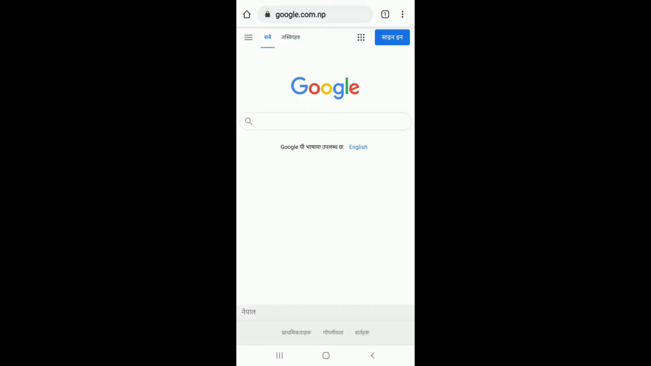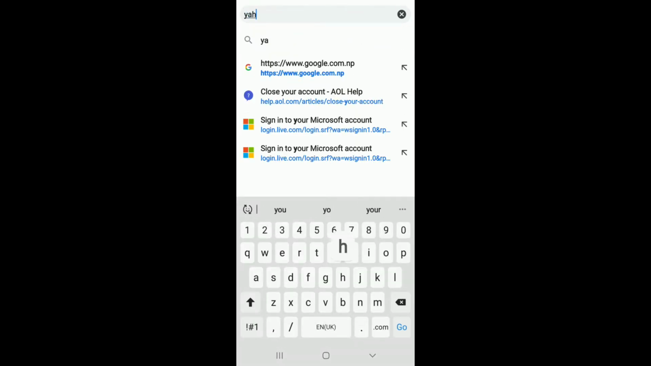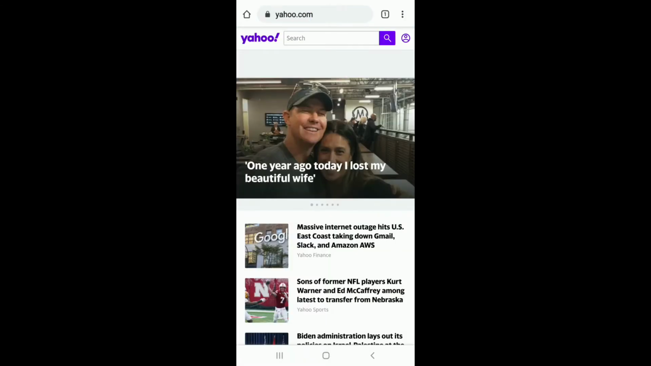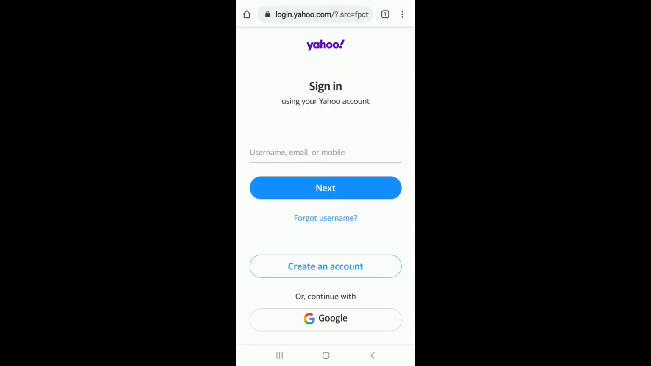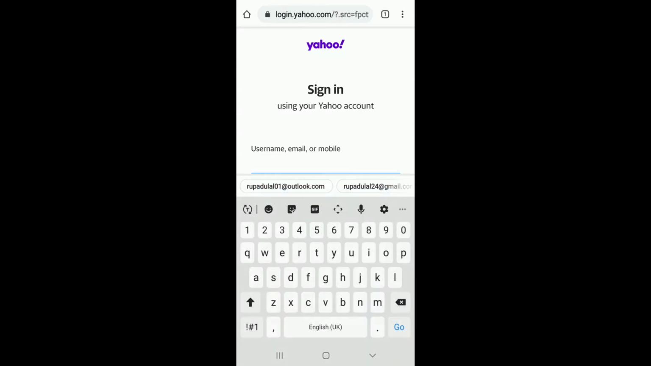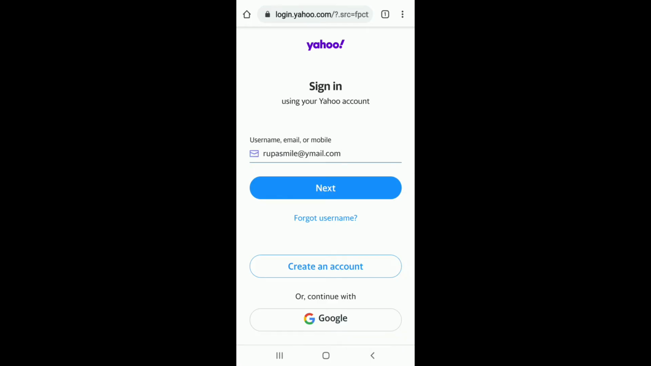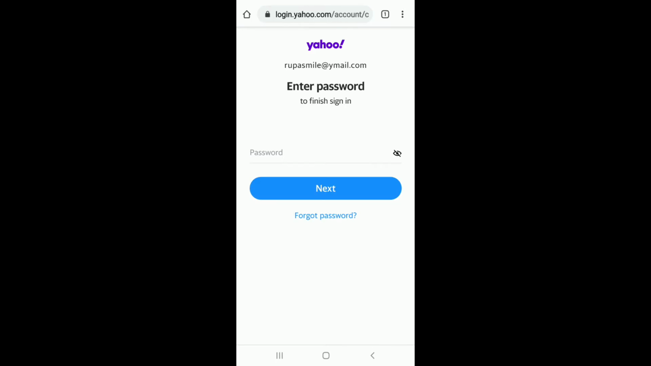Simply go to your web browser and type in yahoo.com. To sign into your Yahoo, tap on the profile icon located at the upper right corner and tap on the sign in button. Now enter your username, your email or your mobile number. After you enter your email or any credential that you want to, simply tap on the next button. When asked to enter your password, tap on Forgot Password.